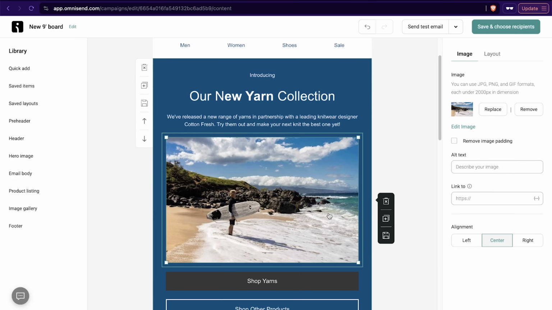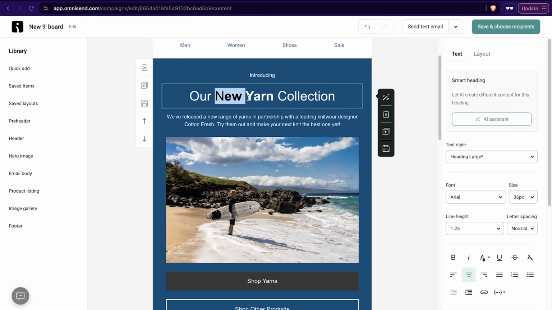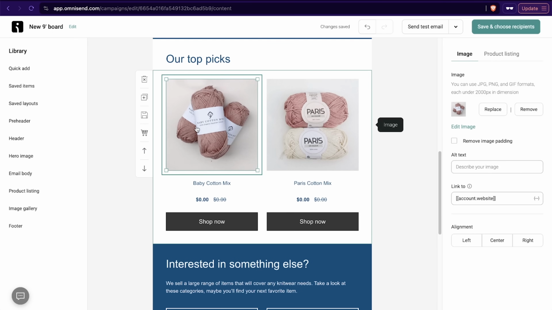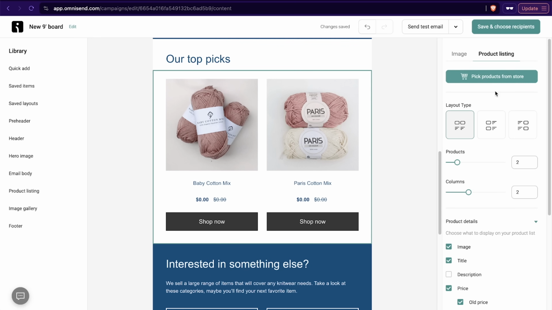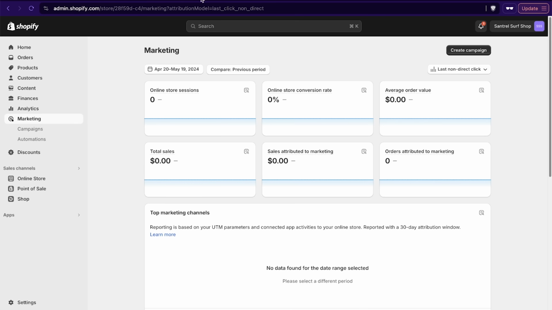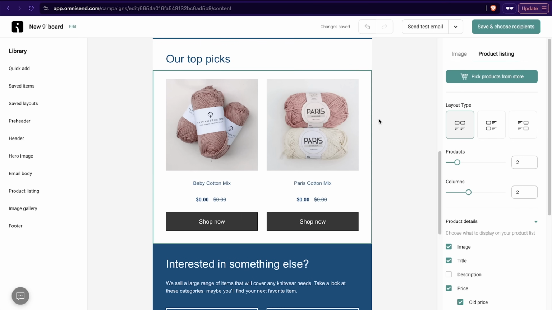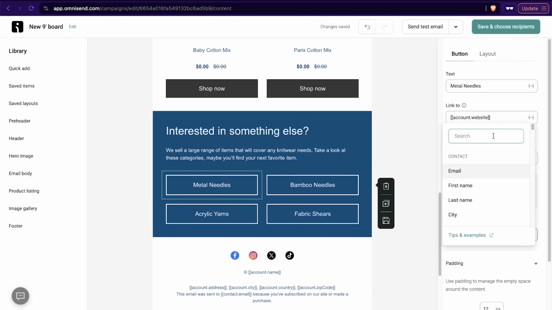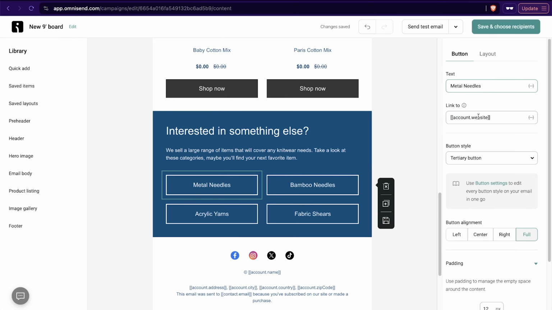So maybe this image right here, and we could say our new, so we could say that, and you can customize things down here as well. These are just products that are based on individual images. You could alternatively go to product listing and select products from your store. You just want to make sure you are connected over to your Shopify, which we are, so that works. We can also customize the buttons down here to link to wherever we want. Right now it's linking to the account website, but you could add an individual link if you wanted to, or this could be contact information. It could link over to an email, a phone number, something like that.